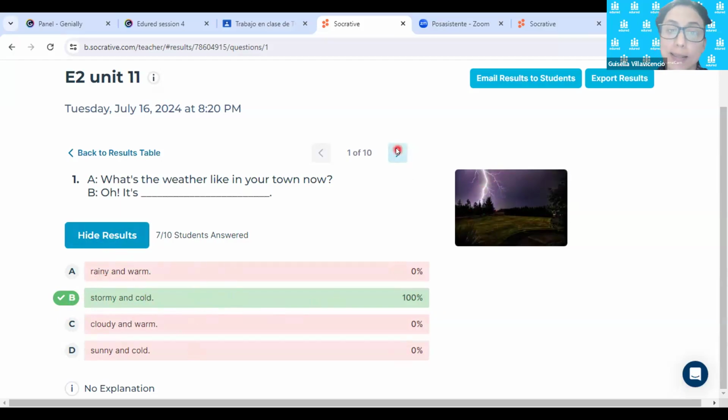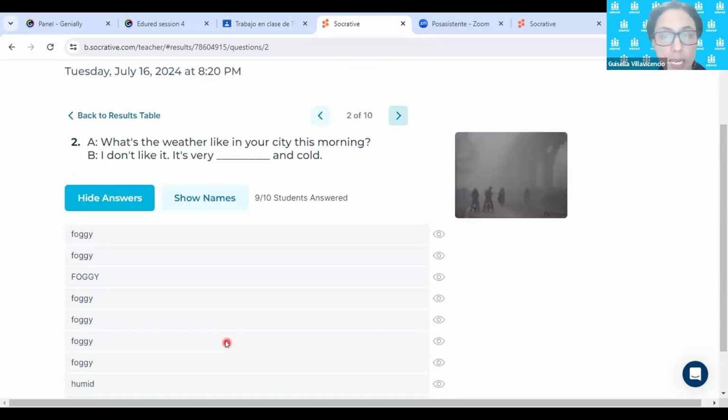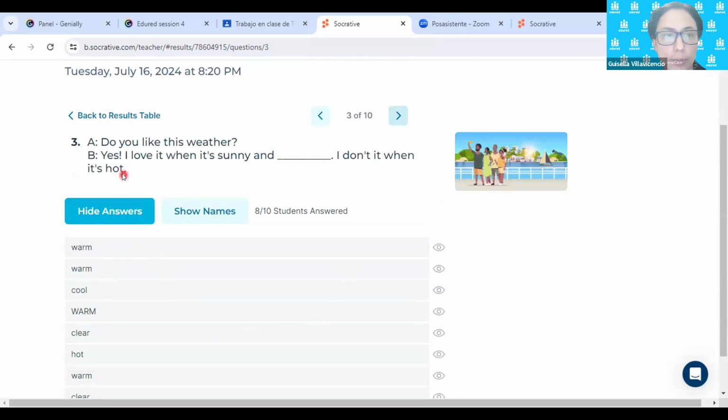Remember when we assess if it's formative or summative, when we assess, what do we do? Show the results. Yes, we see the evidence, we interpret it, and we reach conclusions, right? Next one. Oh, here it was to complete, and here you have the picture. The answer is foggy. Yes, foggy. Good.